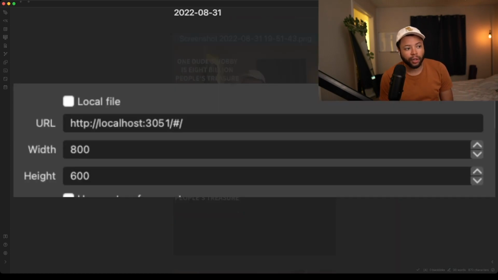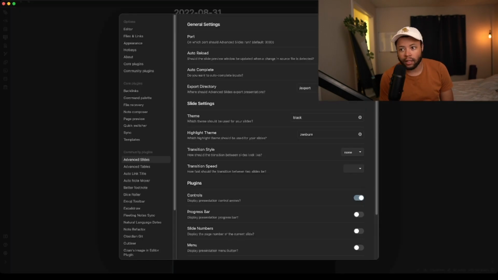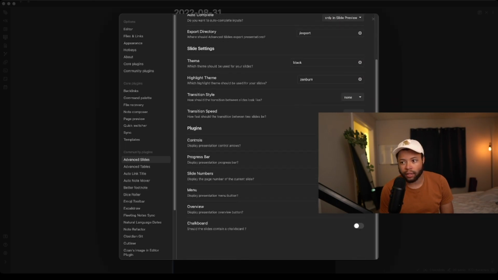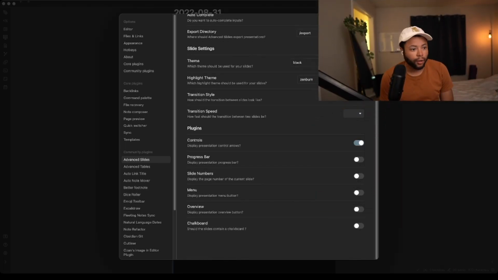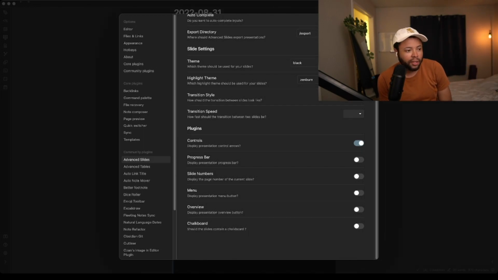So basically what you're going to want to do is set it up to the localhost of your Advanced Slides. The localhost of my Advanced Slides is 3051. And what I did was I turned off the progress bars. I left the controls on because I noticed that when I would press the arrow, sometimes it would move forward more than one step. A step would be like a next bullet. It would move forward like 3 steps at once, and I didn't really like that.